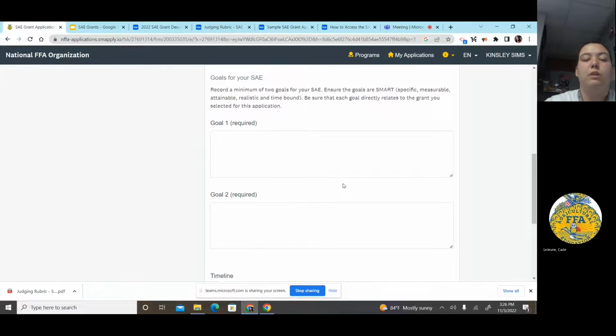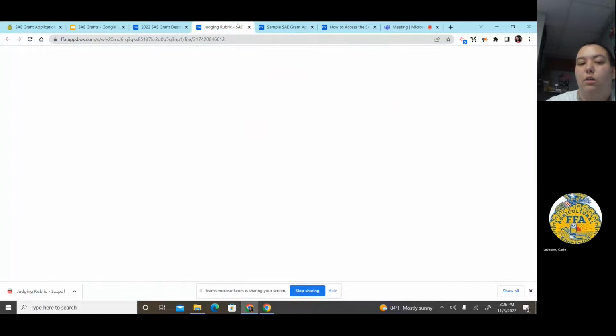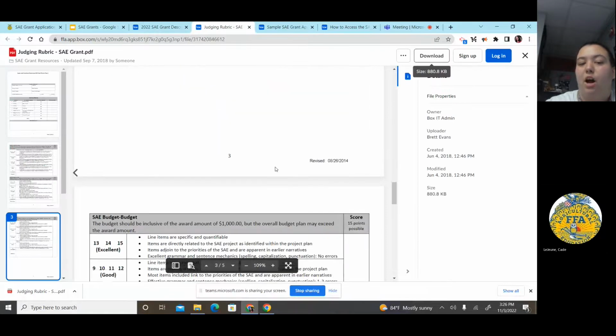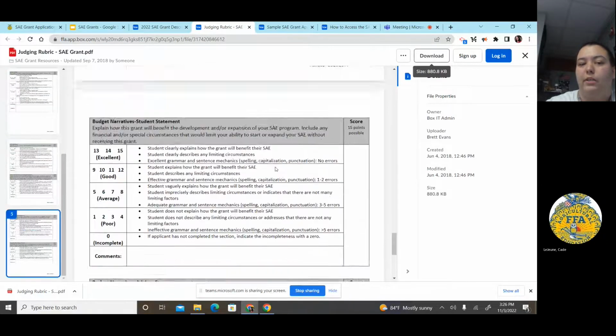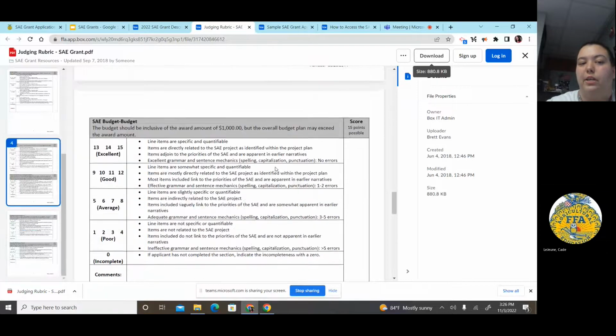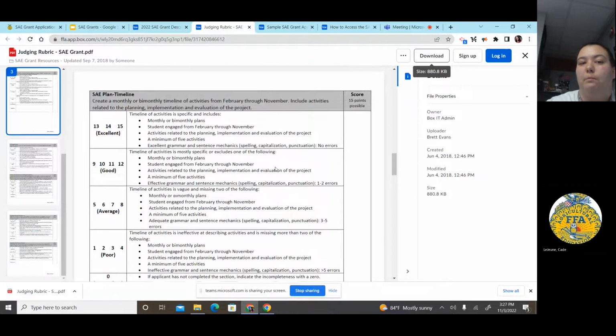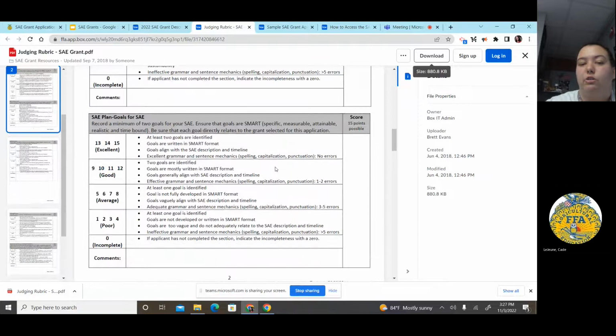Goals are really important and something you probably need to spot check. It's extremely important that they use SMART goal format. You can see here that that's a large part of the points on the SAE plan for the goals, is whether they use SMART goals.